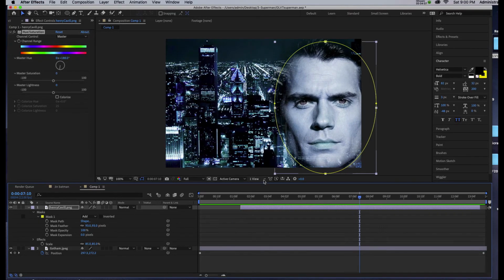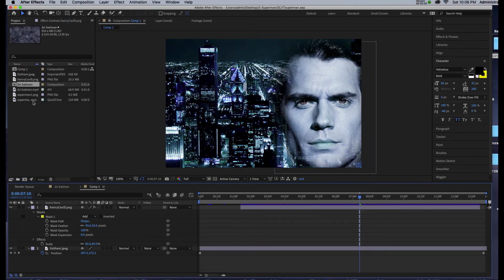Next, we're going to animate the full figure that will rise from the bottom of the composition. Now, before we introduce the full figure of Superman, we have to animate the cape.